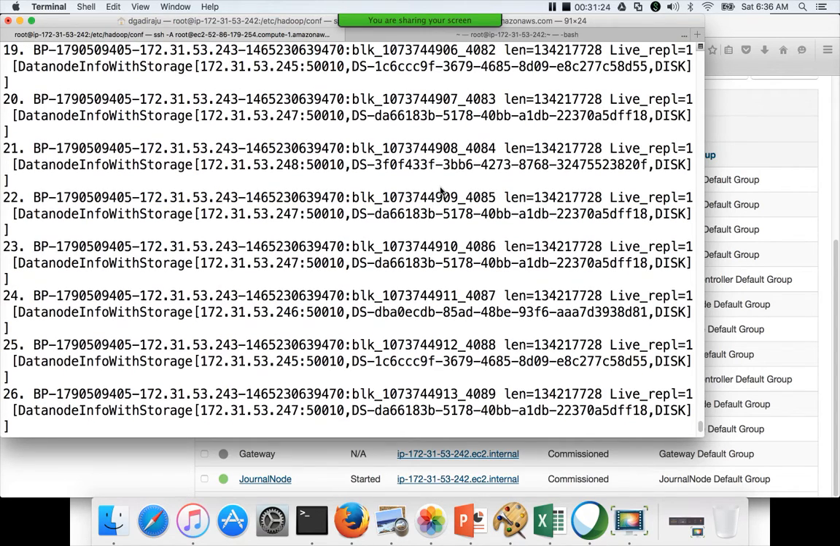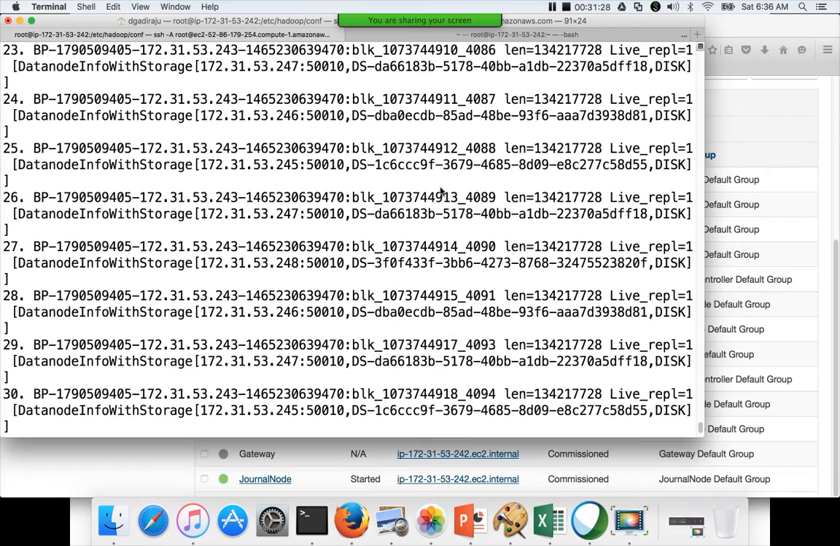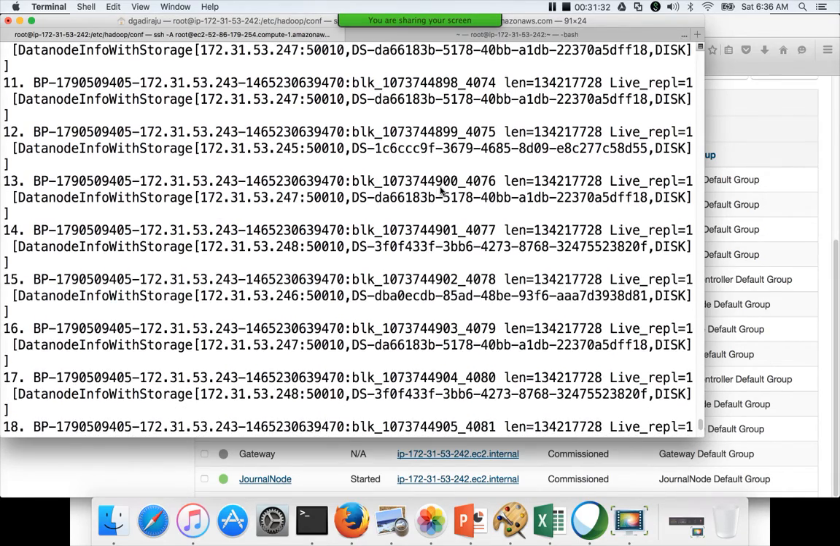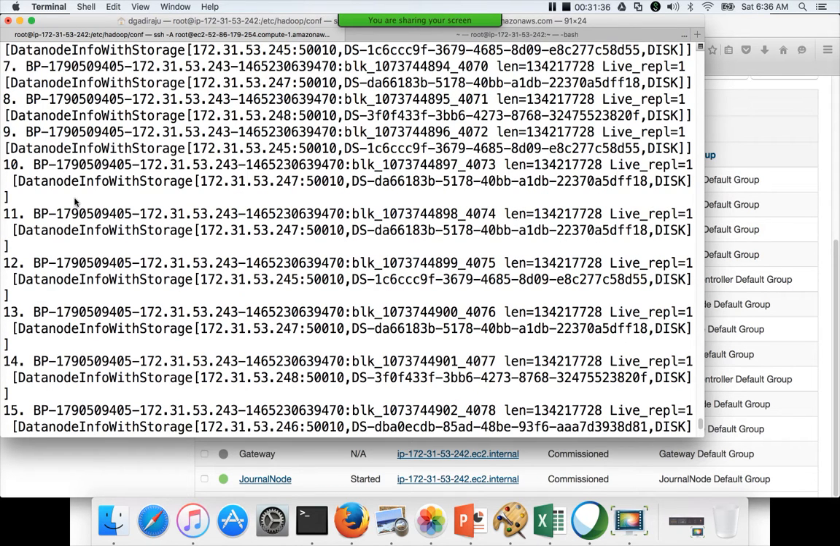Okay. So now we have all the details about our files in the path, the block IDs for each of the files, and also the block locations. The difference in the output between the last run of this command and the current run is this one, DataNode info with storage, and this is nothing but the physical IP address of a particular data node.